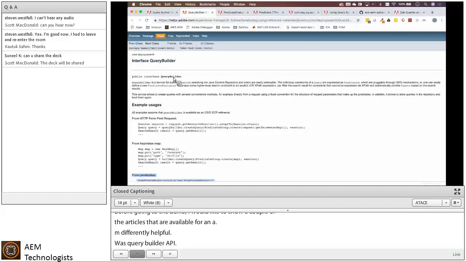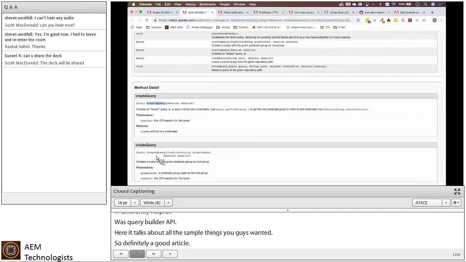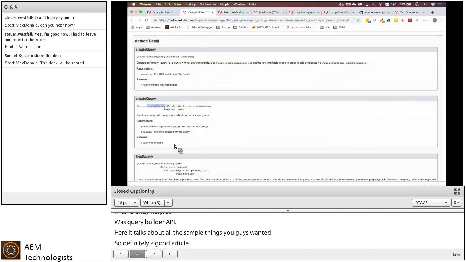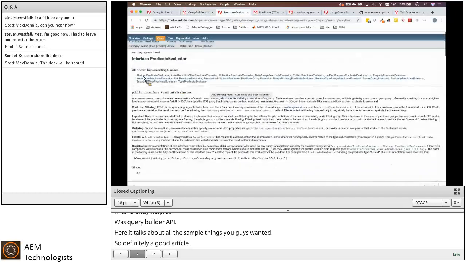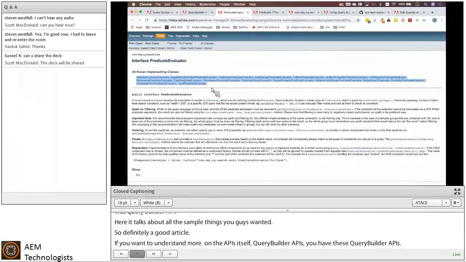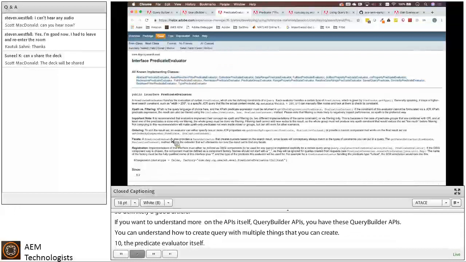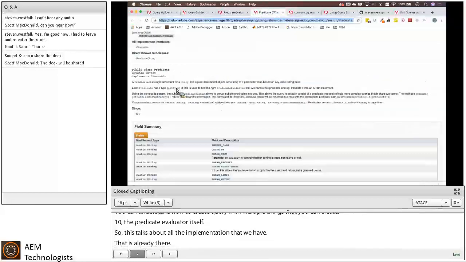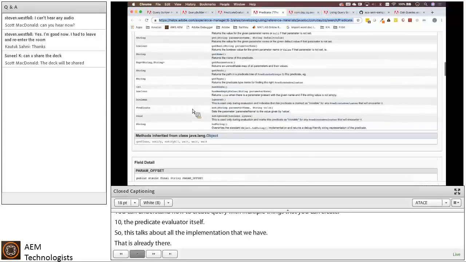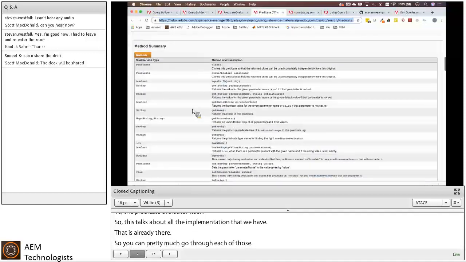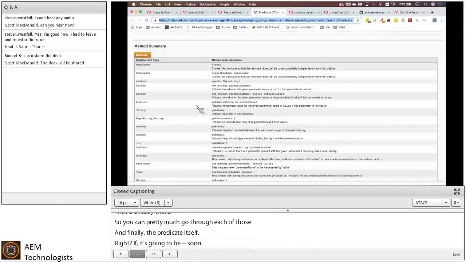If you want to understand more on the APIs itself, you have these QueryBuilder APIs. You can understand how they create queries with multiple things that you can create. Then the predicate evaluator itself talks about all the implementations that are already there, so you can go through each of those. And then finally the predicate itself. It's not a big talk, so it will help you understand the different methods available and the different evaluators available within the query builder.